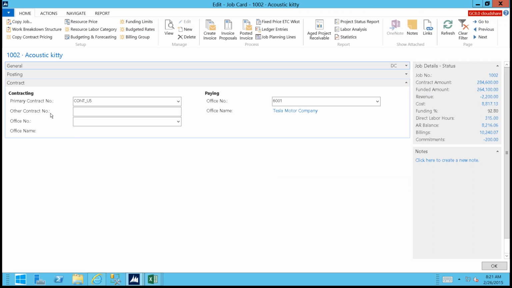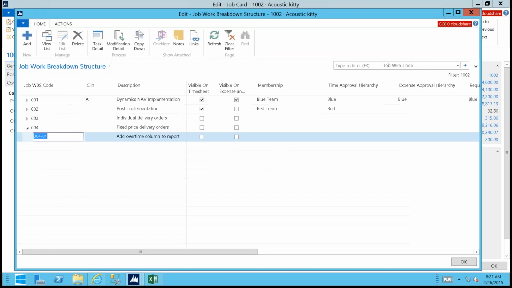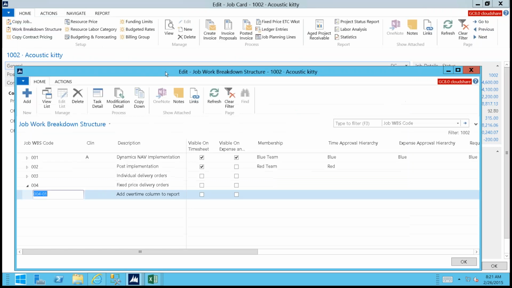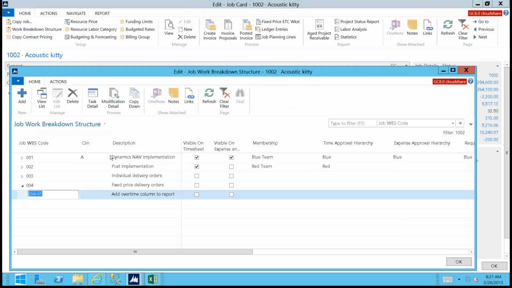On the contract tab, I've got information about the contract and paying office related to this particular project. So this is kind of the high-level data on the project. Then within the work breakdown structure, we get into additional detail. So from this WBS setup, this is where I'm seeing the details regarding this particular project.